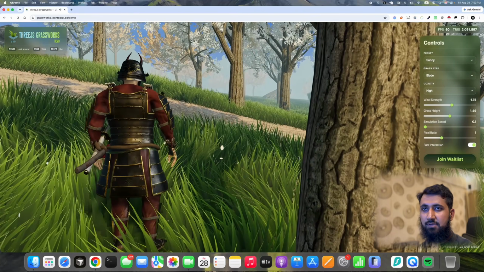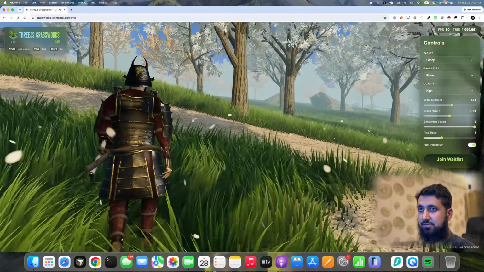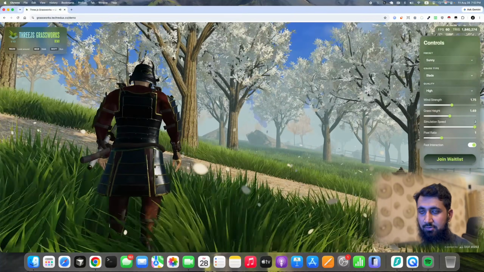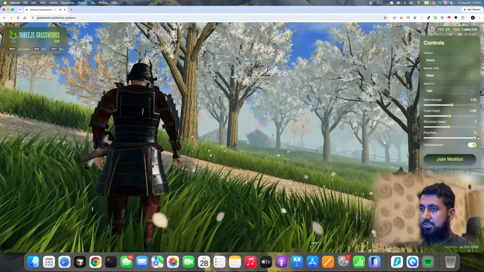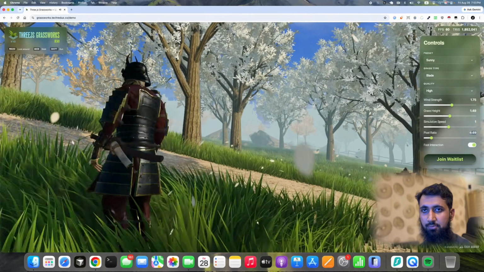You see, we can also make it faster. So if we make it fast, now everything is really fast. The trees are going crazy as well. So we will come back to 1. This is pixel ratio. Pixel ratio is basically the ratio of the pixel. You can increase the resolution with it, you can decrease it. So we will go back to 1.